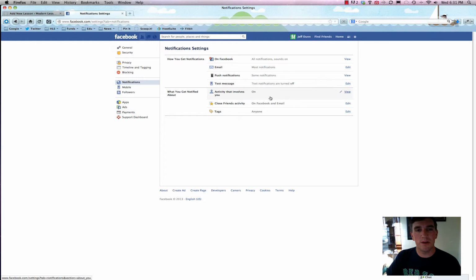And here's where you control what you get notified about. So activity that involves you, again, that's like the tagging and that kind of stuff. So you can hit view there, or close friends activity, which is great. And that means that if close friends are doing things, basically people you've friended and talk with a lot, Facebook will recognize that. It'll start sending you emails and notify you on Facebook about their activity, which is great in keeping you involved in the whole community. And same with tags. If anybody tags you right now, you'll get a notification.